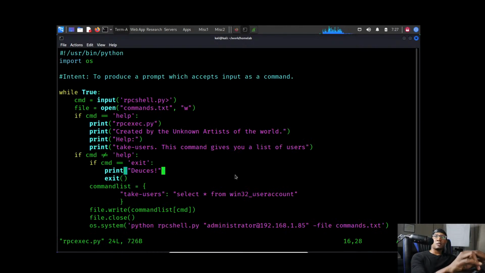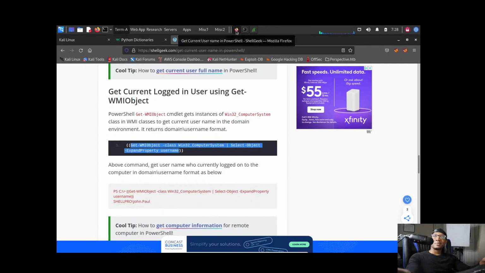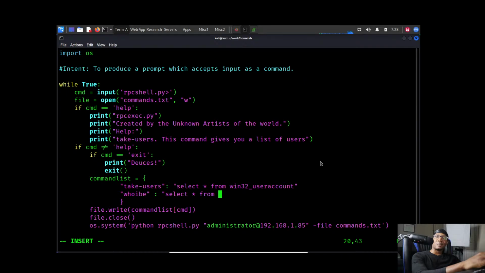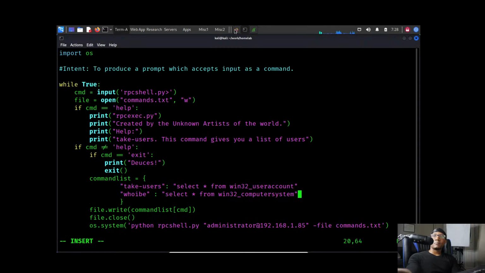We'll say command list, and we'll say who I be, and we'll just do select star from, what was it? Win32 computer system. Now I'm not really super smart on this, but I believe you could just do select username from. So we're going to try that.